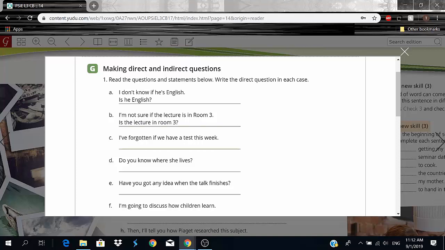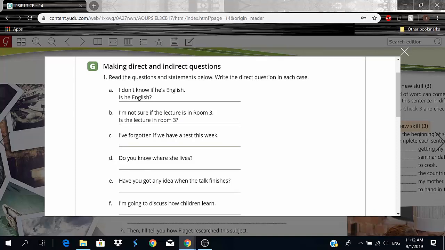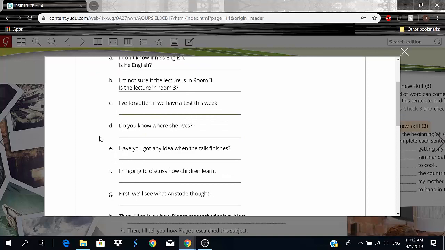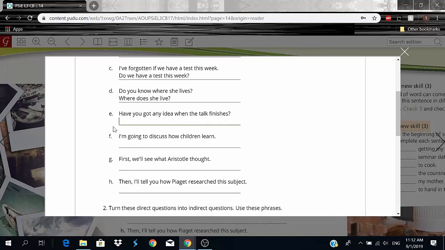And then we have C, I've forgotten if we have a test this week. And for that, I'd say just a simple question, do we, right, have a test this week? Okay, you guys? And then we have D, do you know where she lives? For that, I'd say, where does she live? I know this one was probably a little bit confusing for you guys. So, do you know where she lives? Where does she live? Straight to the point. Okay, direct question. Then we have E. Have you got any idea when the talk finishes?